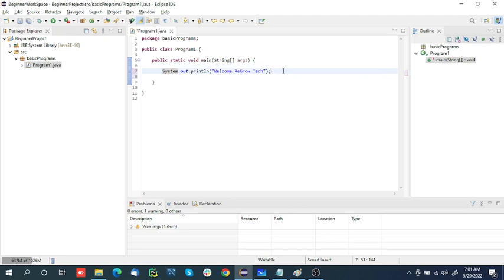So I've already written this program. Now I am going to save this. Here if you see this star mark over here, this particular star mark tells that our program has been modified and is not saved. So the moment I click on the save button, you see this star will go away. Here if you see, the star has gone and the program is saved now.